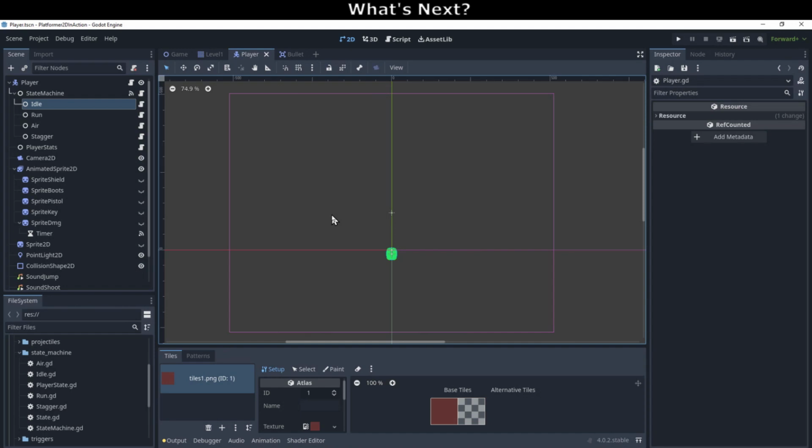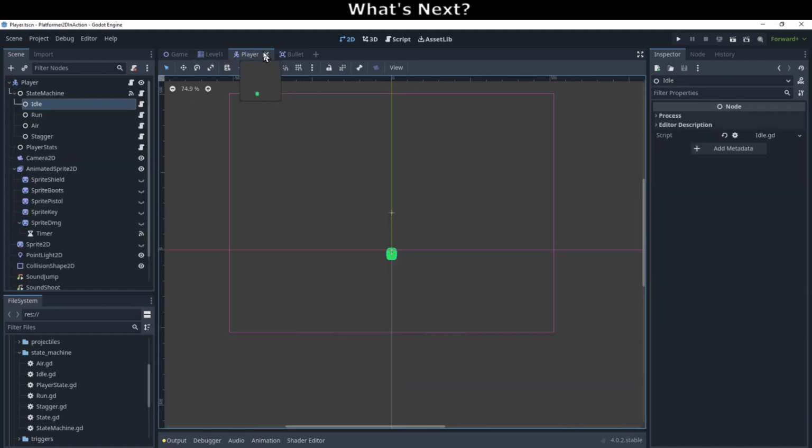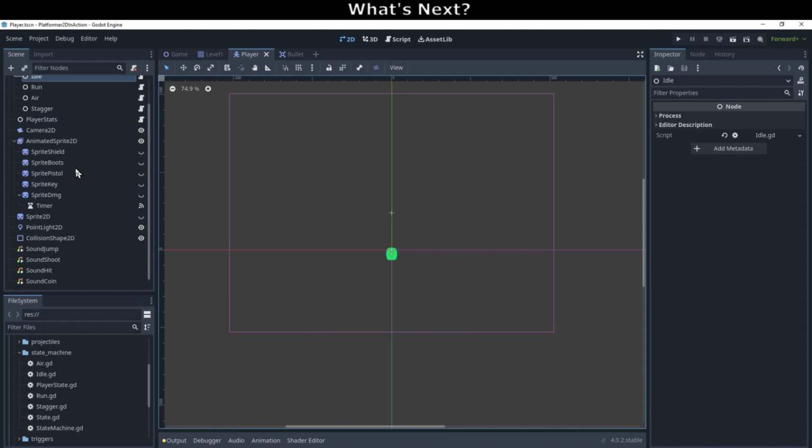Before we get into the level scene in episode 5, we have one final video for episode 4 for the player scene. Check back soon for that segment where we'll talk about the concepts of lighting, shadows, and playing sounds in Godot.